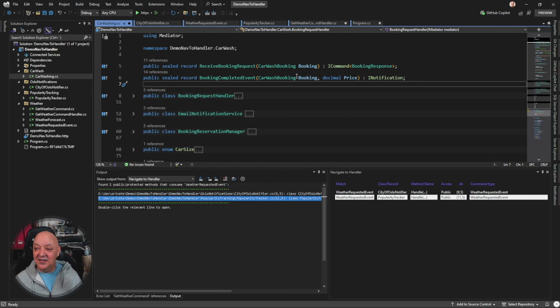But okay, let's have a look at this. I have two event types here. I have a received booking request, and I have a booking completed event. I usually just name these after their use. It doesn't make sense to do anything else.